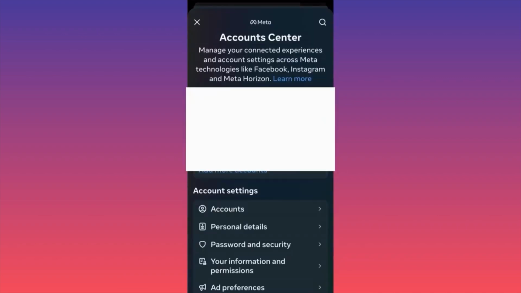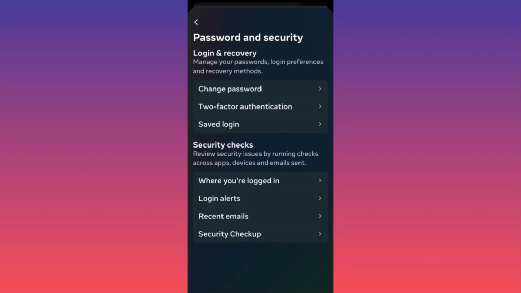When you're here, you want to click on password and security. It's almost at the end of the menu. When you click on password and security, you have the option to see security checks. This will help you review the security issues and where you actually log in, which devices you log in on, which emails, and how you can log out from some of those devices or pages or websites.